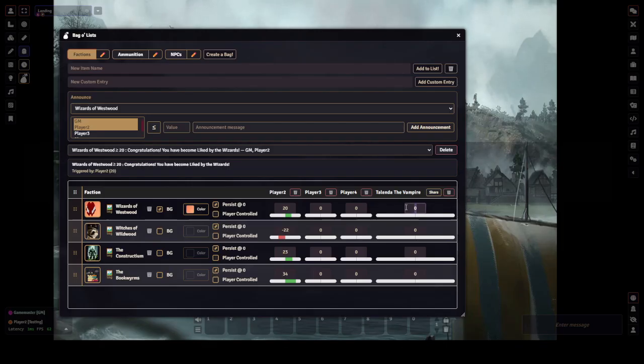Now, Talenda has an awful, awful reputation with just about everybody. She's not, except for the Witches of Westwood. She actually has a very good reputation with them. But she does not really get along with most factions. Actually, we'll say that she's good with the Constructium. They know what it is to be considered an outsider, treated poorly, and she has no interest in them because they have no blood. And we'll say she's on bad relations with the bookworms as well. So we'll say she's like -42.